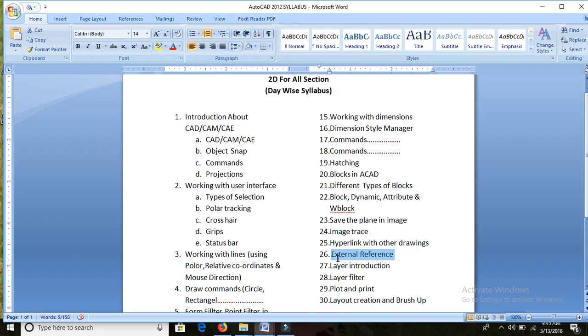As well as that, we have external reference also. We take an external reference from another file, and we get updates from the other files, and all of that will be discussed under external reference. And the next thing is layers introduction.